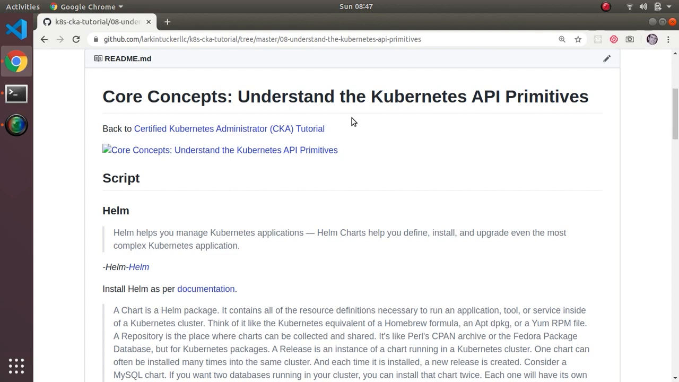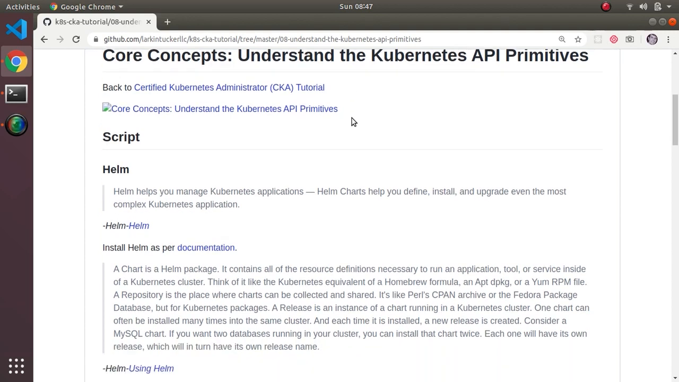Just so you know, in the previous version 2, there was also a server component, which we're not going to be using. We're using version 3. That server component used to be called Tiller, by the way. So we're not using that.